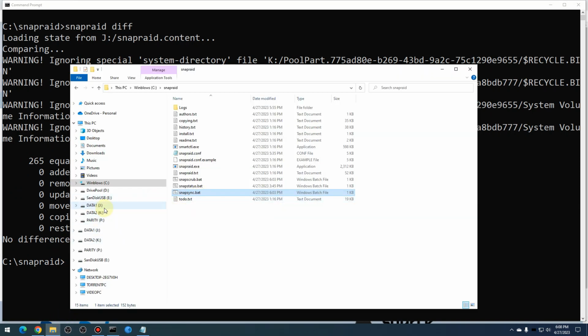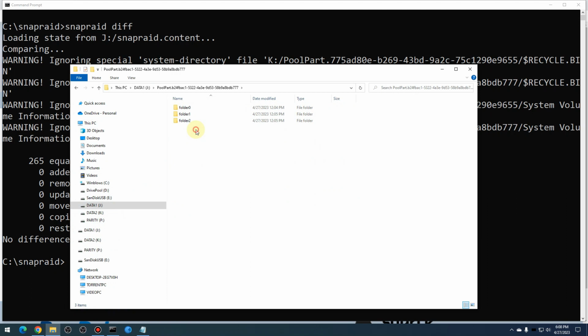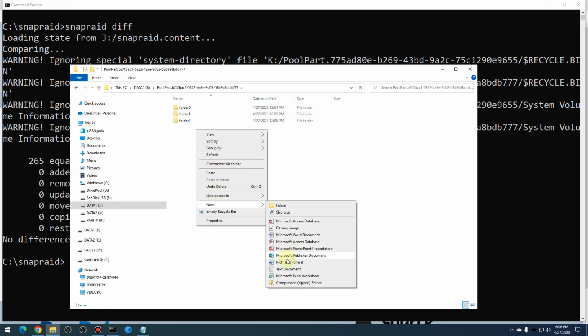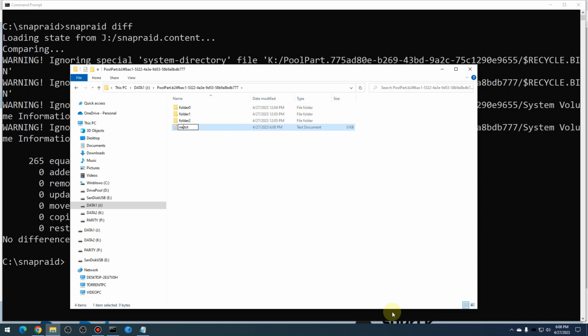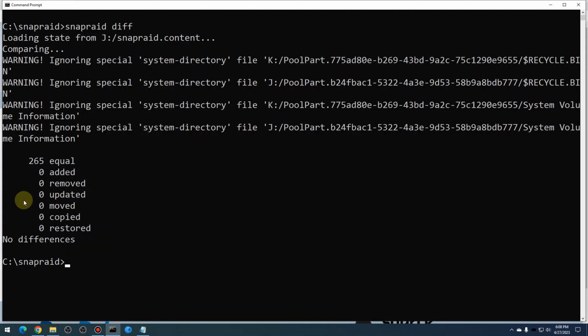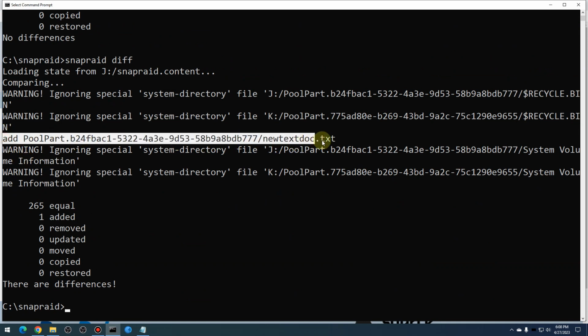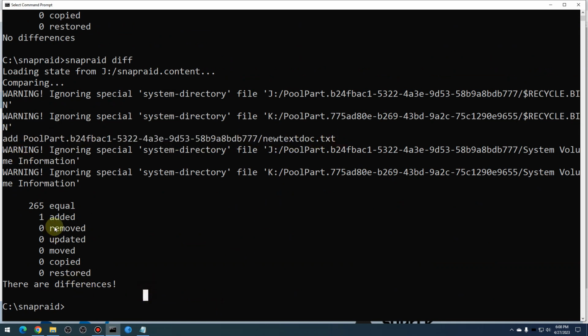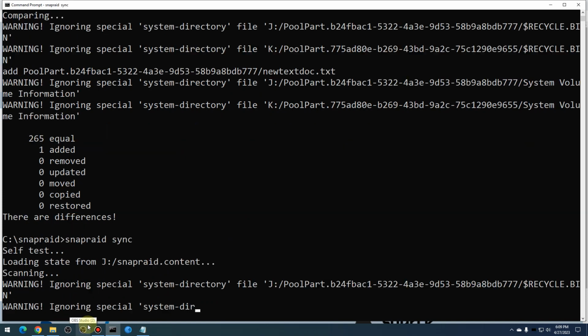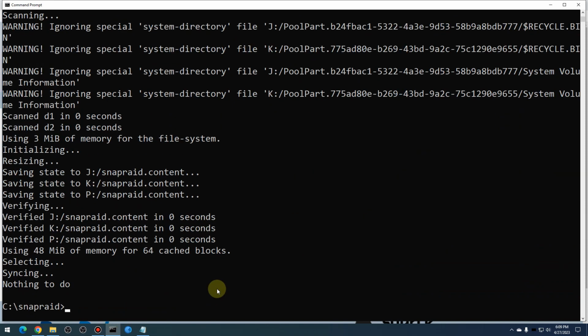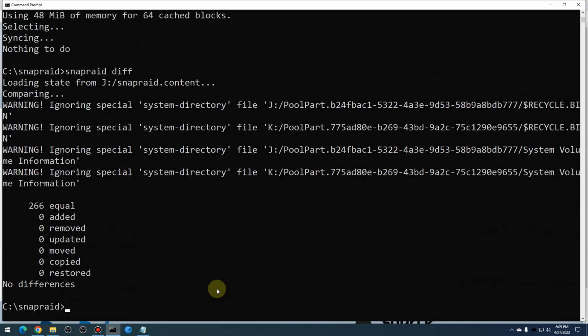So now we can go to one of our files, and let's say we create a new file in here, and we'll call it new text doc.txt. When we do a snapraid diff now, it'll detect that change, and you can even see here, add pool part, new text doc.txt. That means one file is going to be added at the next sync. So if we run snapraid sync, it's now been added, and when we do a snapraid diff, it's no longer showing there.